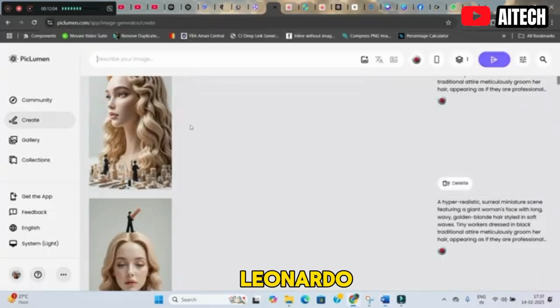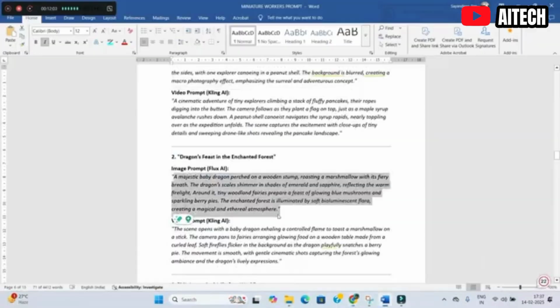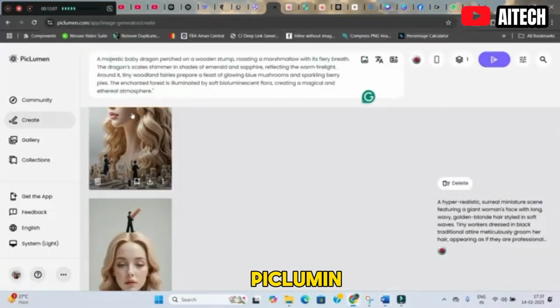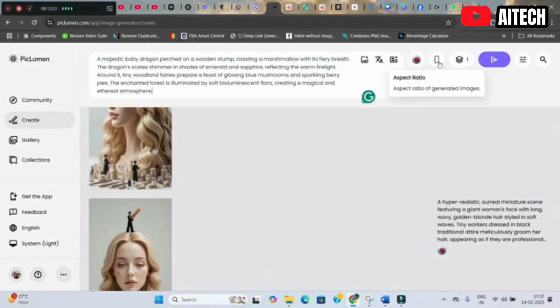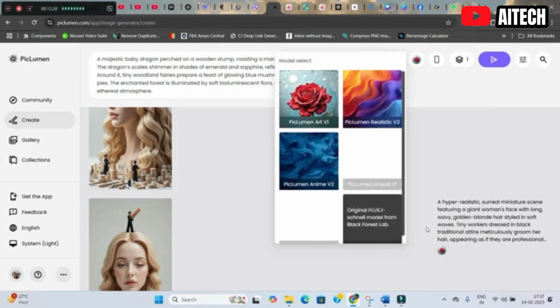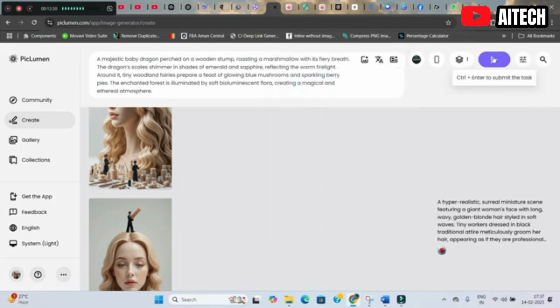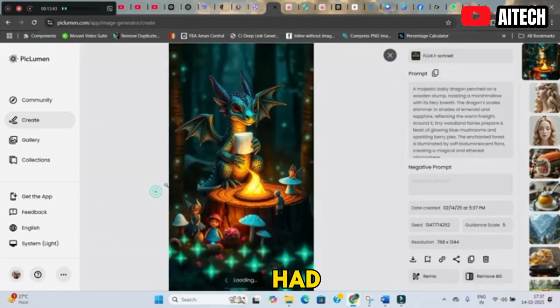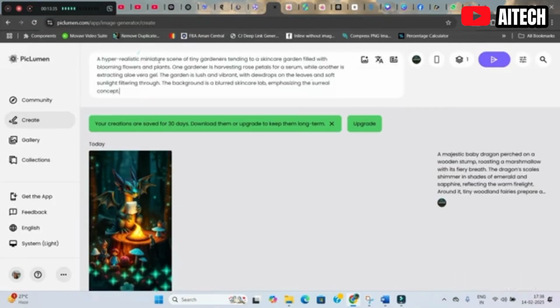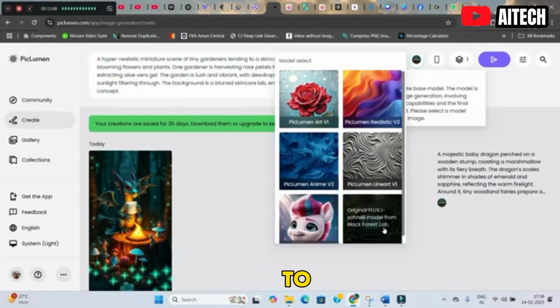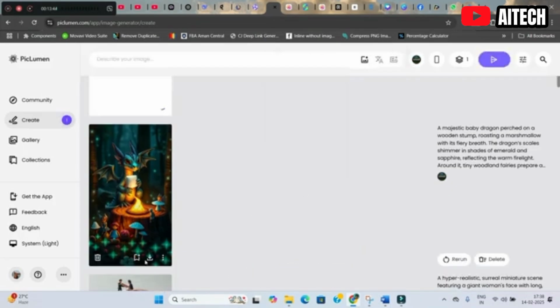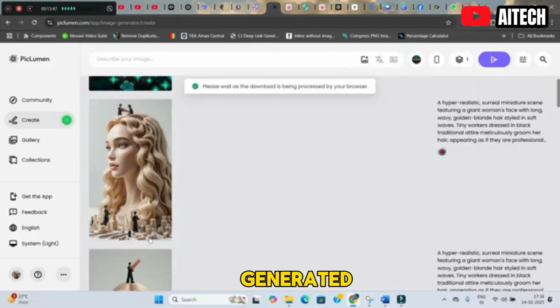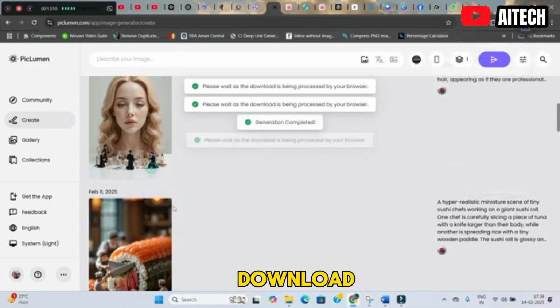If you don't want to use Leonardo AI, go to Piclumen AI, copy the prompt from the doc file, head to Piclumen AI, and paste it in the prompt box there. Change the aspect ratio to 9:16. From here, make sure you select Flux model and then send. You can see what it had generated. Let's try it again with the next prompt from the doc file. Change the model to Flux, then click Generate. If you love what it generated, click Download, do it for the rest of the prompts, and download all the images.